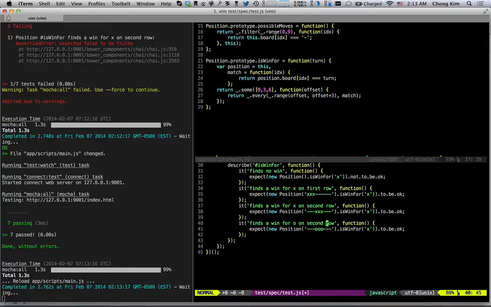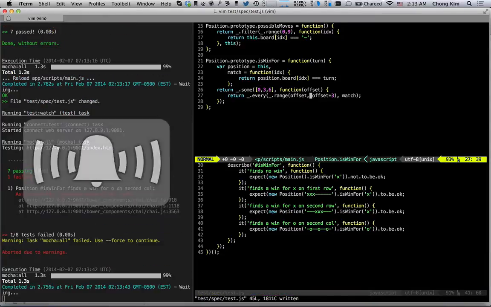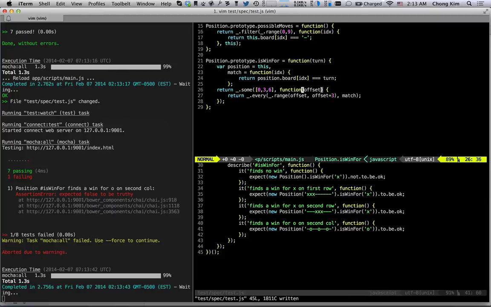And we'll do the second column. Actually, column, so it'll look like this. Is a win for O. Okay, it should fail. All right. All right, so if you want to do the column, it's the same logic.